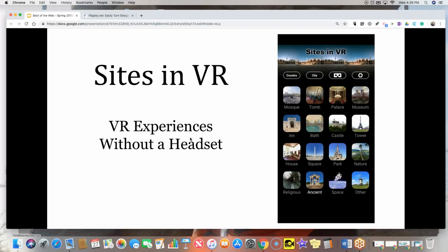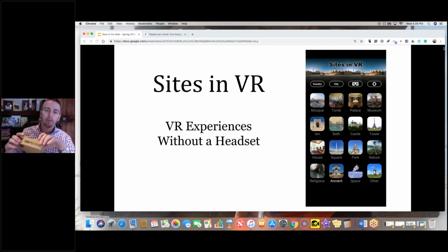So I mentioned Google Expeditions earlier on when I was talking about VR Tour Creator. The trouble with Google Expeditions, and trouble with a lot of VR experiences, is that you need a VR viewer, some kind of cardboard headset. You need something kind of like, well, I'm going to turn on my webcam and I'll show you. You need something kind of like this, one of these VR viewers. Now, these aren't expensive. They're $6 or $7, this one here.